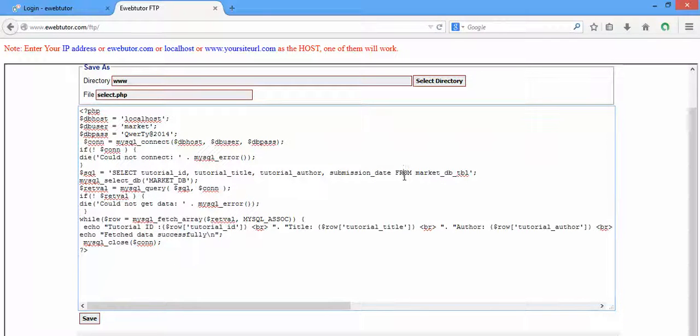From where do you want to select all these fields? We've said that we want to select all the information in these fields. From where do you want to select all this information? You want to select it from, what's the name of the database? Anything after from is your table name. So all this information, all these fields, are present inside what? The market_db_tbl table. And the name of our database is what? Market_db. That's the name of our database.